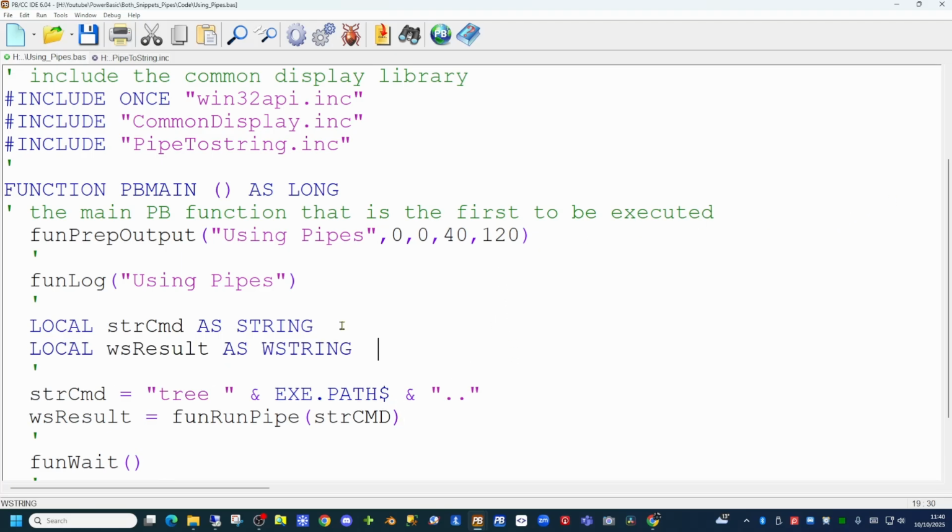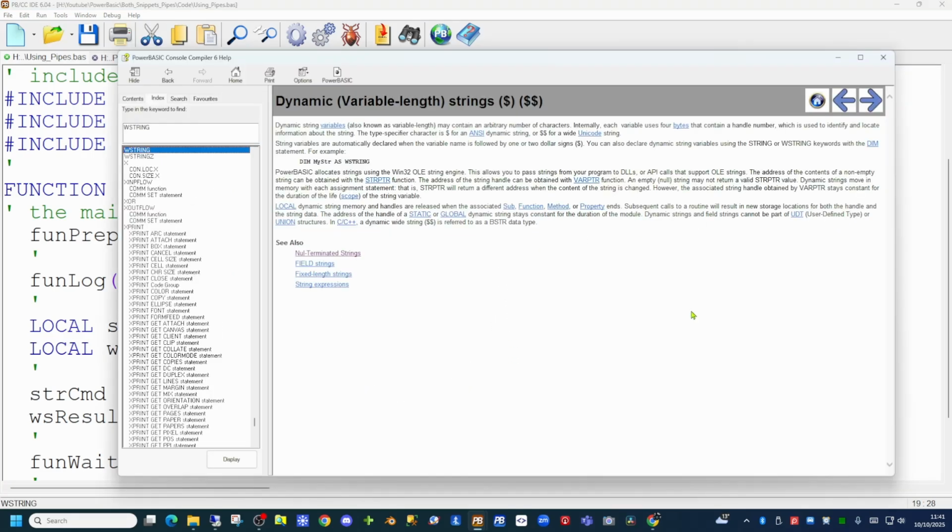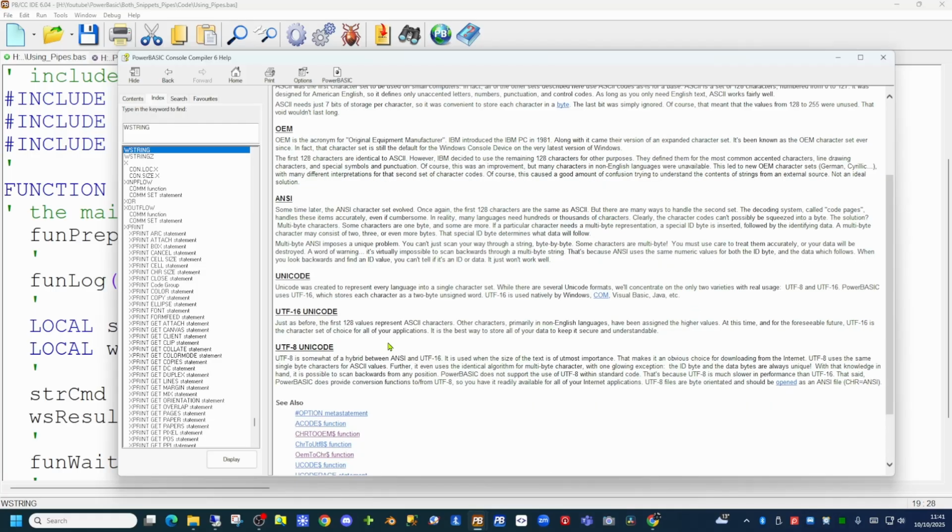Wide strings use expanded character sets. Normal string variables can contain dynamic strings, but these are ANSI strings. A wide string takes a Unicode format. The Unicode format is very useful for character sets which have more than the standard 128 values.